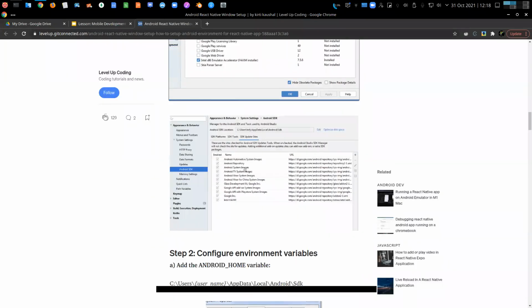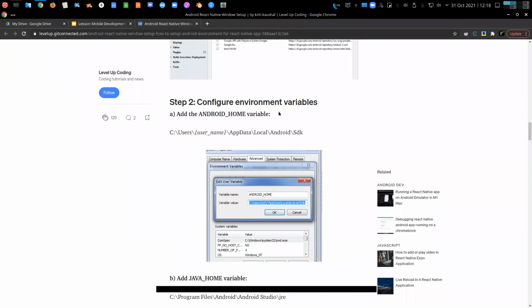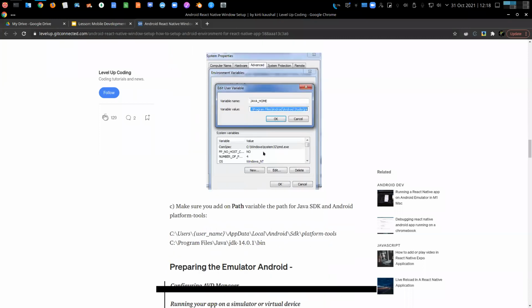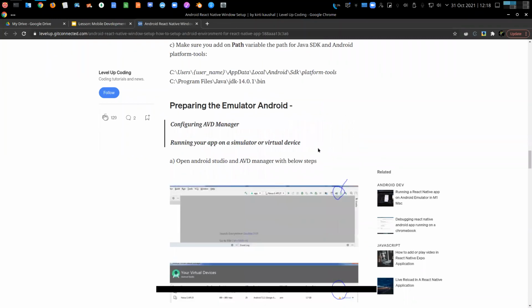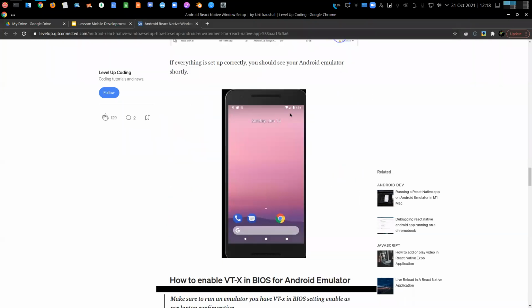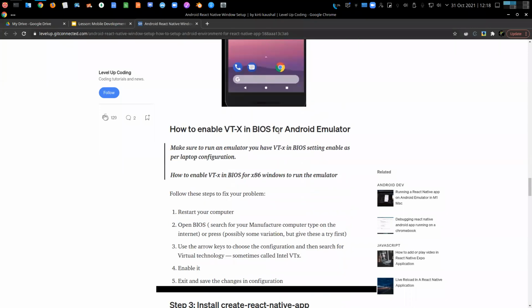It will also show you how to configure environment variables that we will need, mostly the Android home and the Java home, which will be joined to your path. And then it will help you create an emulator and how to start it. Basically, it will give you a virtual phone on your computer. It will also show you how you can open the BIOS and enable VTX if it's not already enabled.